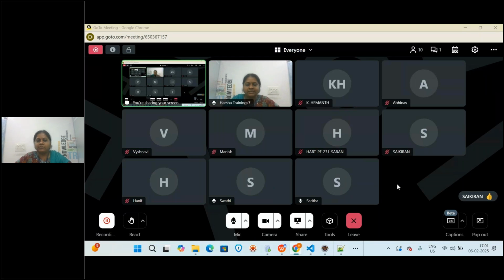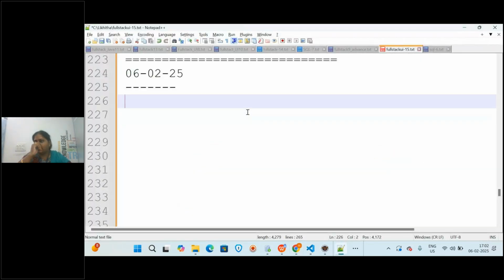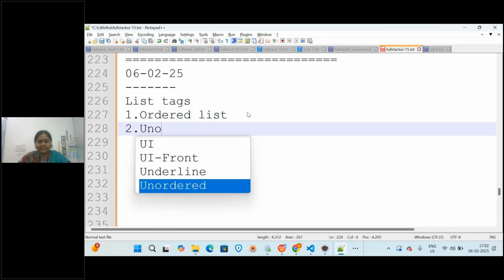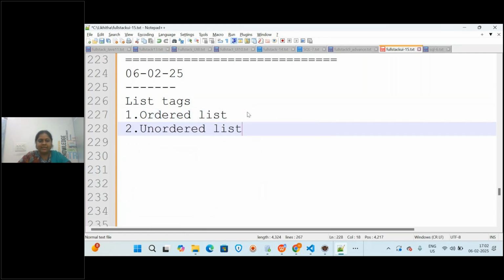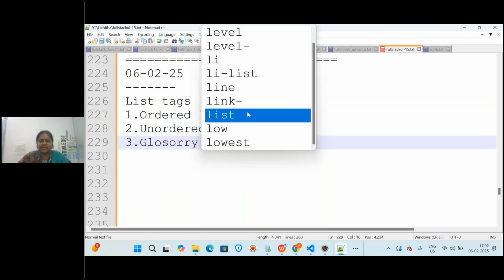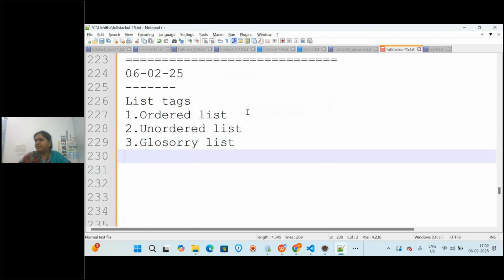Okay, so we have seen bold, italic, all the simple presentation tags. And after that, in the semantic tags, I'm going to discuss the list tags today. We have just started the list tag. What are the types of list we have? Ordered list, the second one is unordered list, and the third one I have created is the glossary list. These are the three types of list that we have. I have told the types of list.